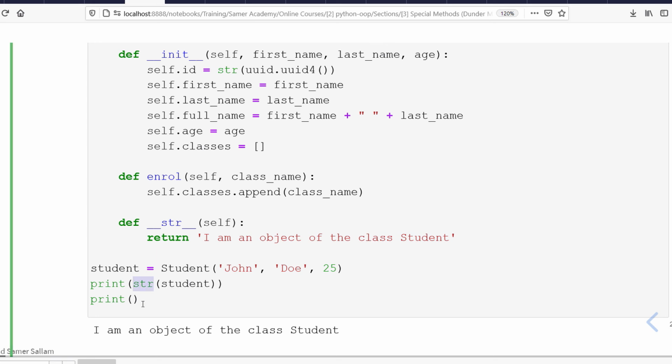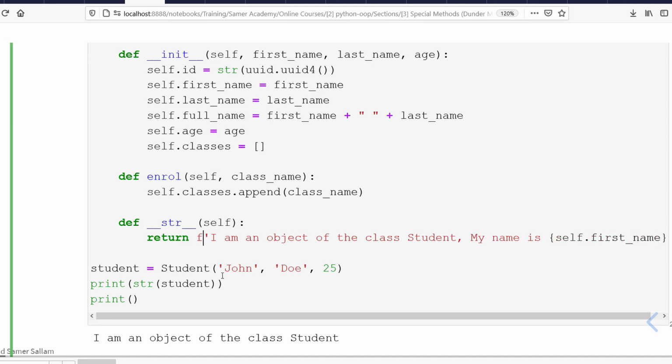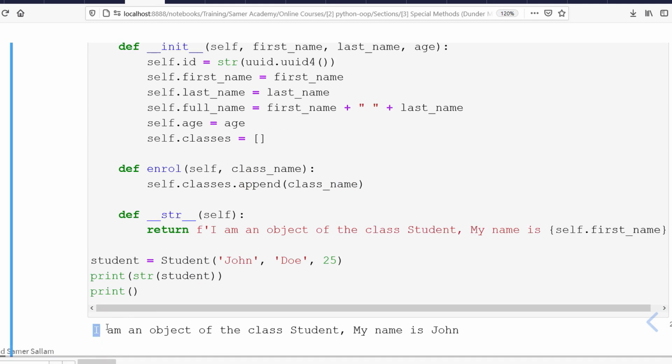Now, we can also get access to the object that this method is called for. So here, this object will be self. So simply I can say, I am an object of the class student, and I can say, my name is, let's say, self.first_name. And here I will make it a formatted string, so I can use this notation. And run. Now, the string is: I am an object of the class student, and my name is John. So quite simply, dunder str is the method that gets called when the str function is called for an object of your class, and in this way we can override it.